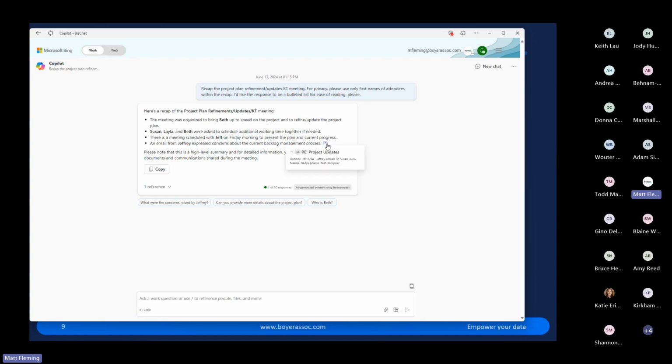That citation there, I can then go ahead and click on. I'm not going to do that right now because I don't want to show any of our customer data here, but it'll actually open a new browser tab with that email in it so I can catch myself up to speed or drill in a little bit further.